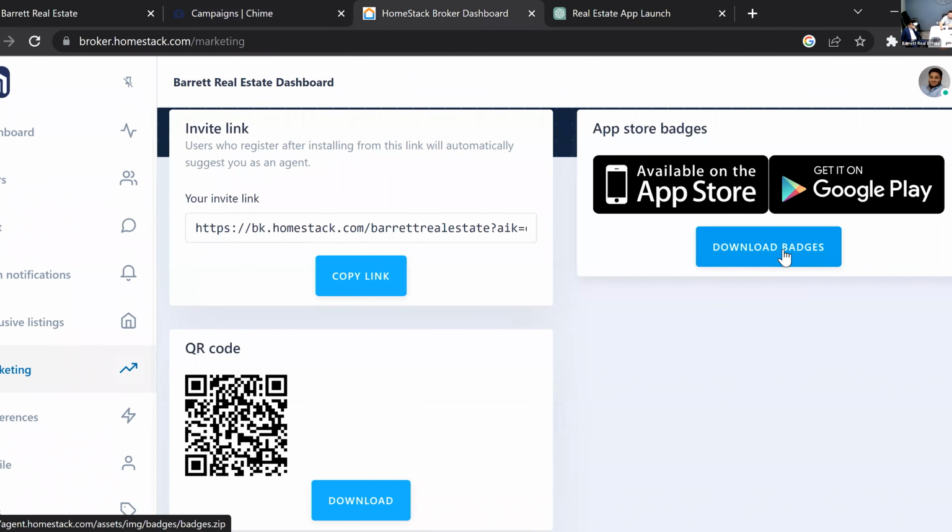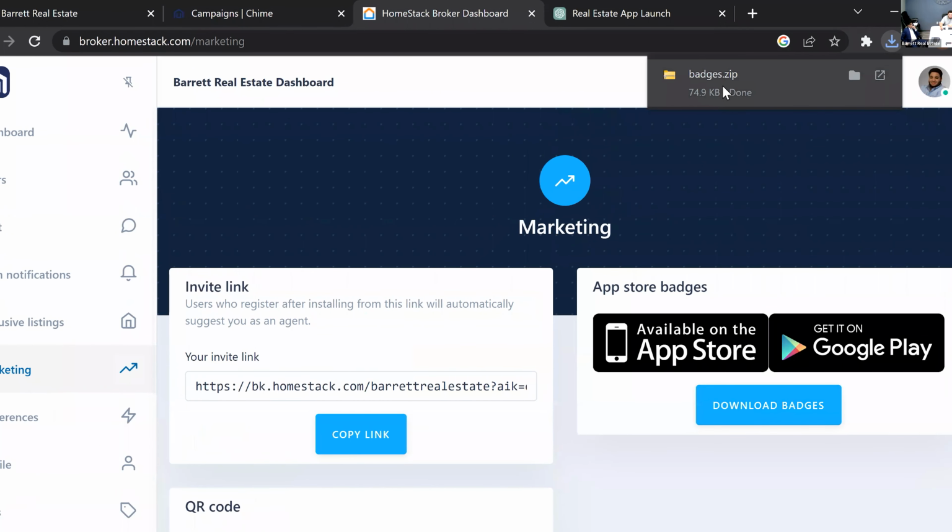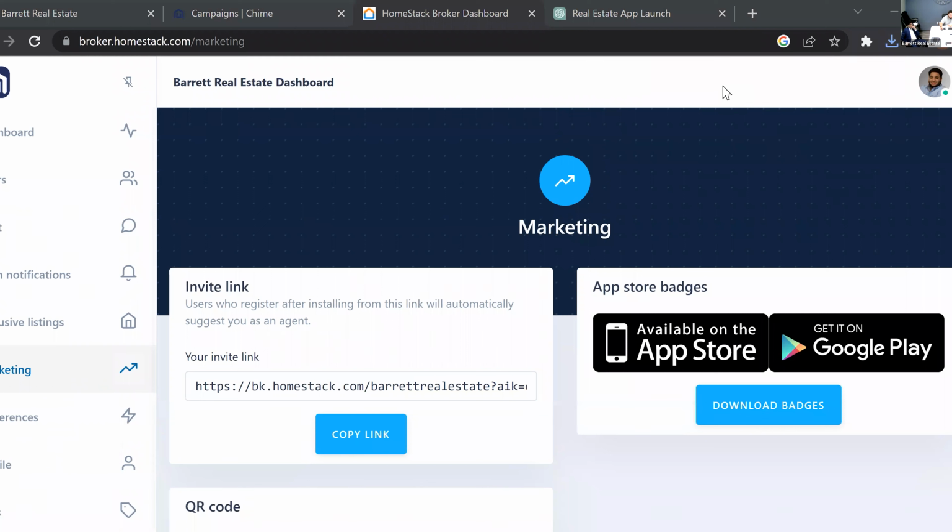Let's just download these badges. I'm going to download these. Of course, it's going to open up in a zip. Okay, hang on. I'm just going to unzip this. We do have marketing materials for the app, but I don't have them on this computer, so I'm just going to add these badges for now. Okay, so I'm going to add that picture in there.